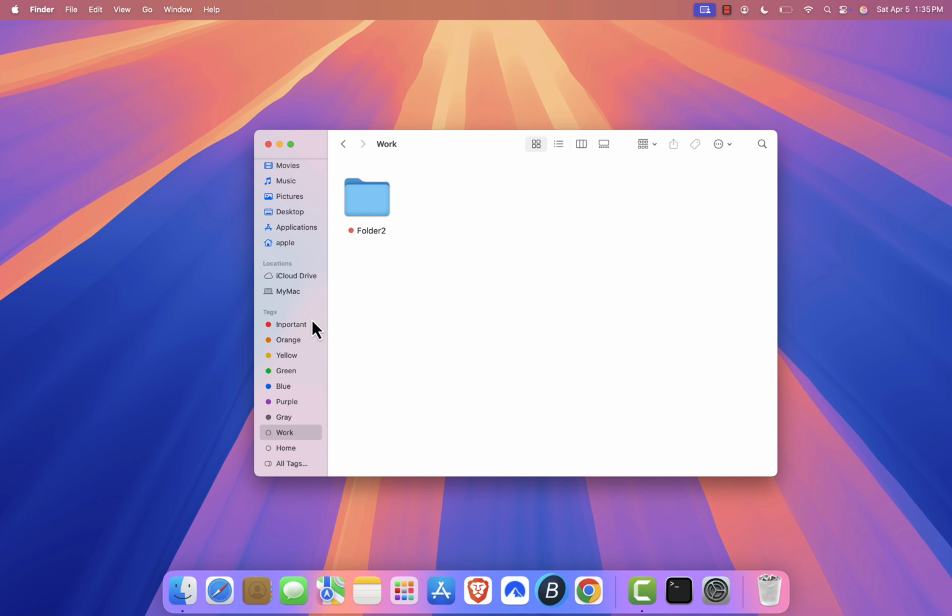And that's it. Now you know exactly how to use tags in Finder on your Mac to stay more organized and find your files faster.